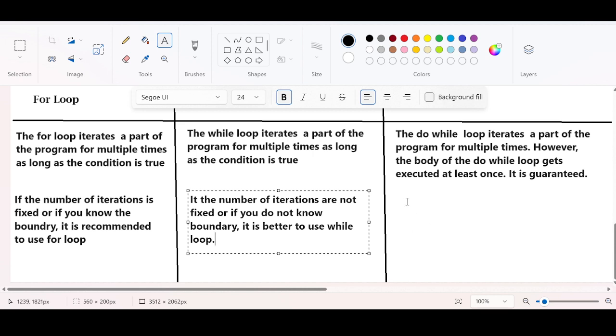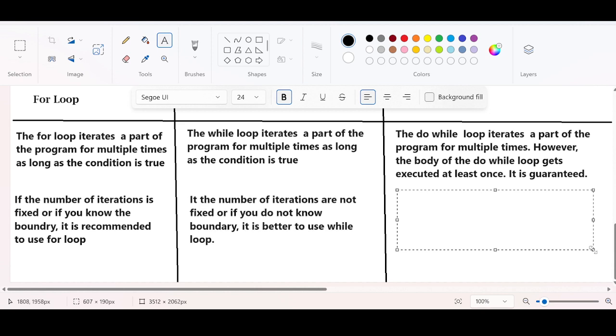And in this case, very simple. If you want to execute the body of the loop at least once, no matter whether the condition is true or false, then you must use do while loop. A very special loop, right?